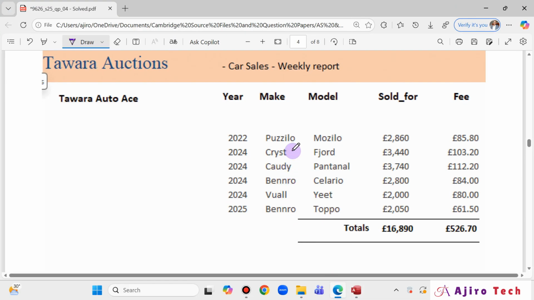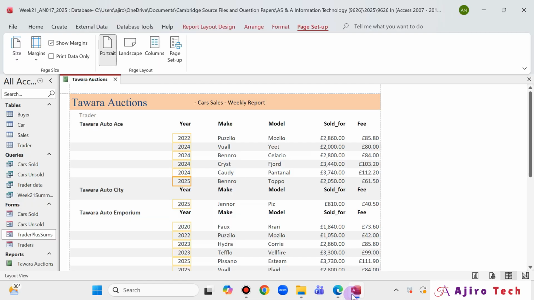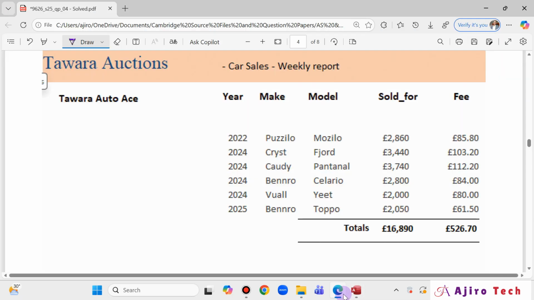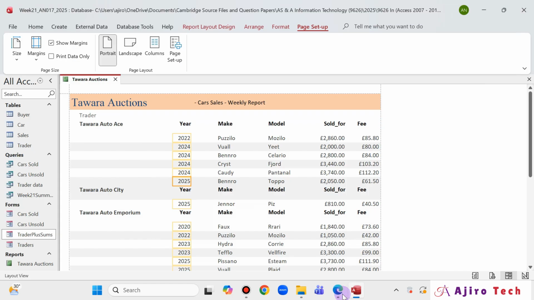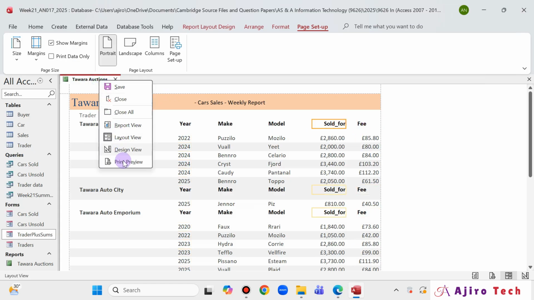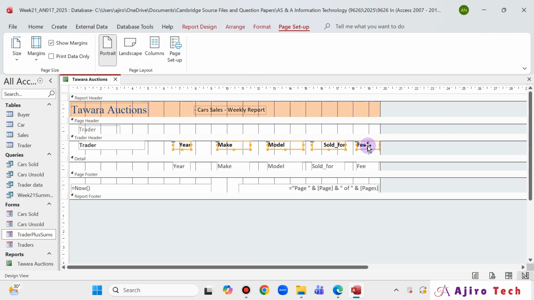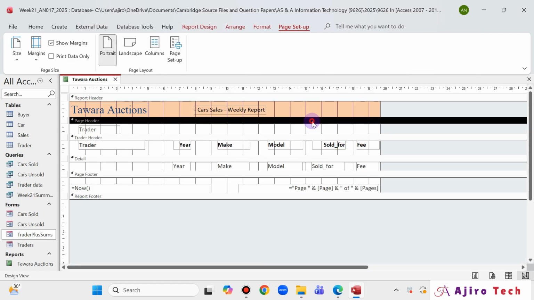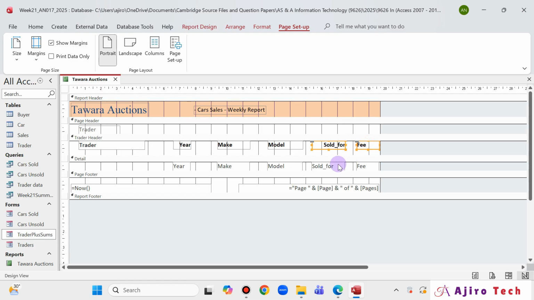So now if you see the way it is, look at the way this is right here. Look at the way it is. You see that the model, the sold for and field, they are center aligned. So in design view, the sold for and field, they are center aligned.